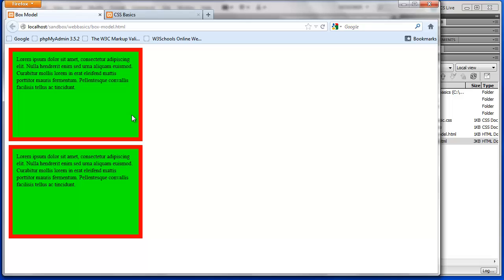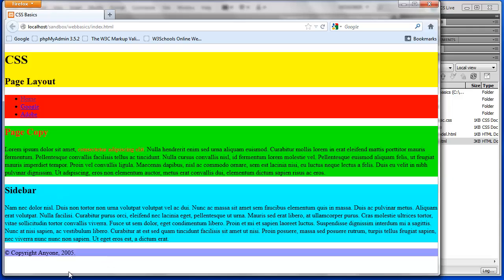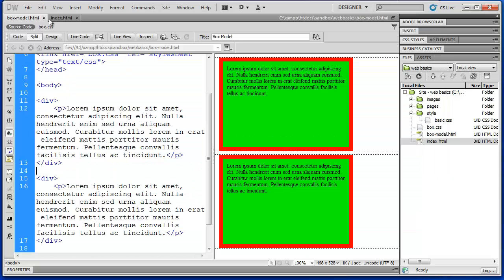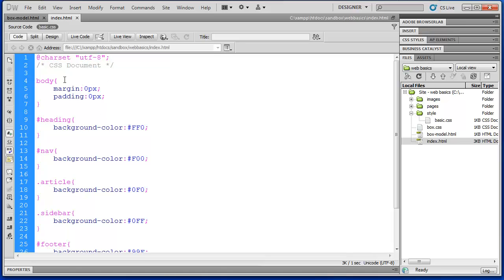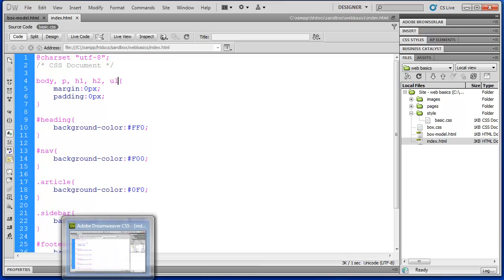Let's modify our example that we used in the previous video. So to begin, this is what we did last video. I'm going to remove these margins from our copy. So I have a body selector here, and I set my margin and padding to 0. I'm going to add in the p tag, the h1, the h2, and the ul, and that should remove all the margin and padding that we have outside of our boxes.